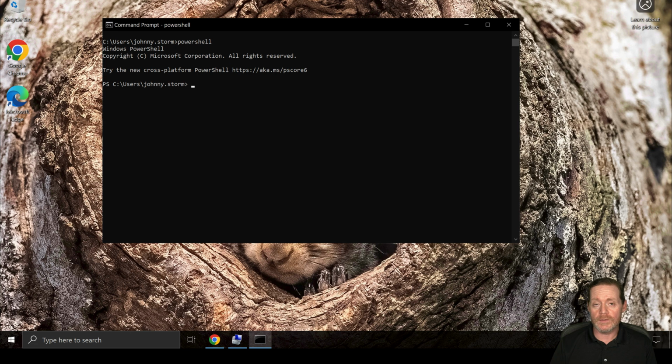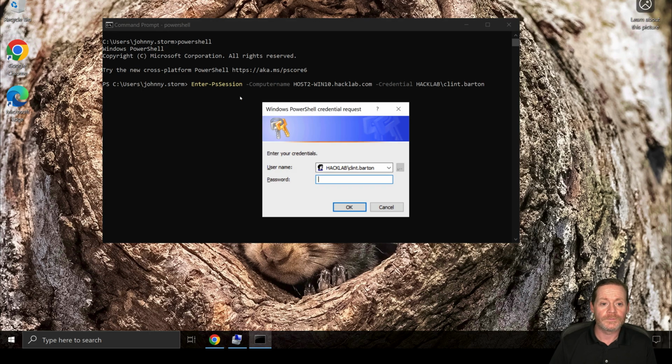There's two methods to do this. There's Enter-PSSession and there's Invoke-Command. I find that EDR is really good about detecting Invoke-Command, not so good about Enter-PSSession. I can do Enter-PSSession, and then I can run any command I want. So why would I just do Invoke-Command unless I need to? So here we go. We'll do Enter-PSSession. It will prompt me for credentials.